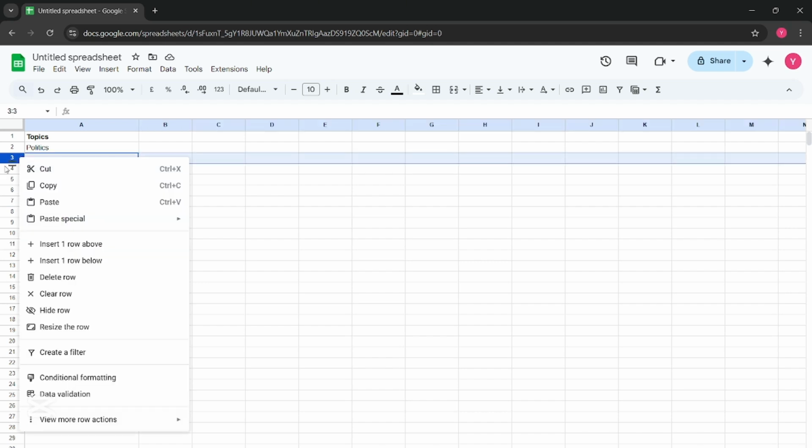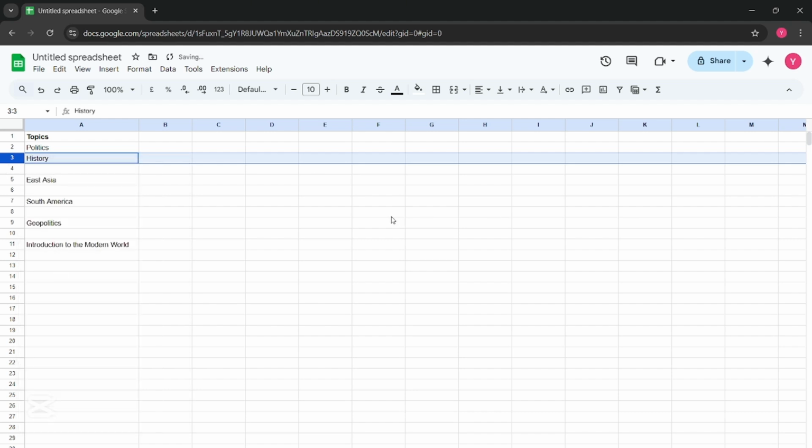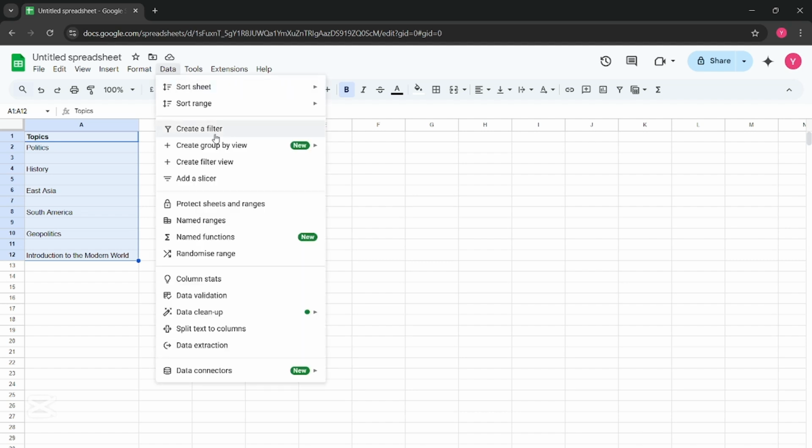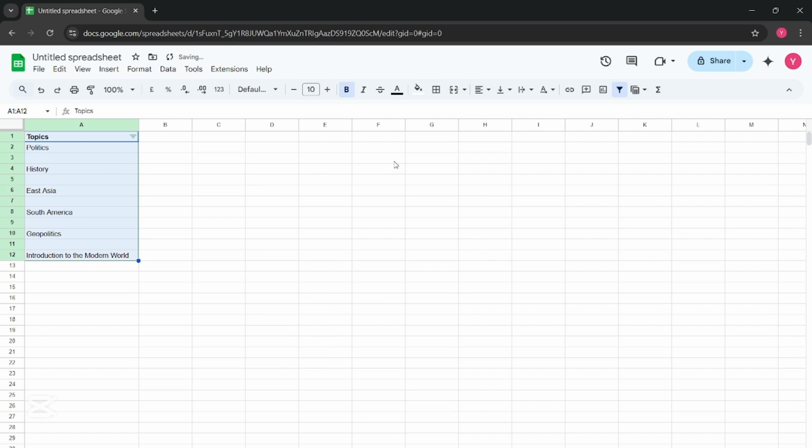Now, if you want to remove them manually, just simply right click on the cell and then select Delete row. However, if there are a lot of items here, that would be tiresome. So what we want to do to delete it all in one blow is select all of these cells and then go to Data and then select Create a filter.